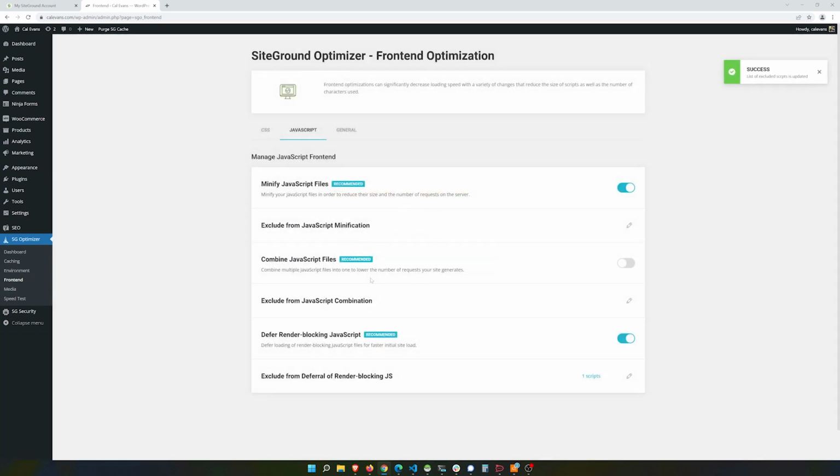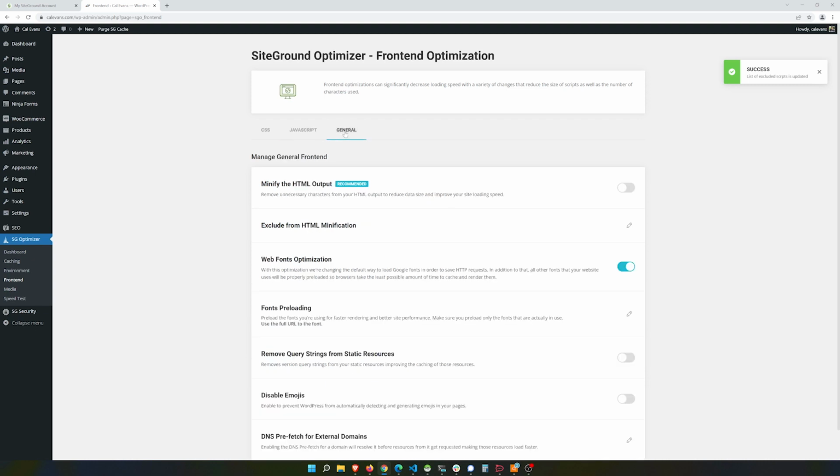Finally, in the General tab, you'll be able to apply general optimizations to your front end similar to the ones that we've applied to CSS and JavaScript. Minifying HTML, unlike CSS and JavaScript, may actually cause your site to break. If you want to use this feature, test it first in staging to make sure it doesn't break before implementing in production. Web fonts optimization is an option that you need to turn on unless doing so breaks something on your site. We've already talked about font preloading.